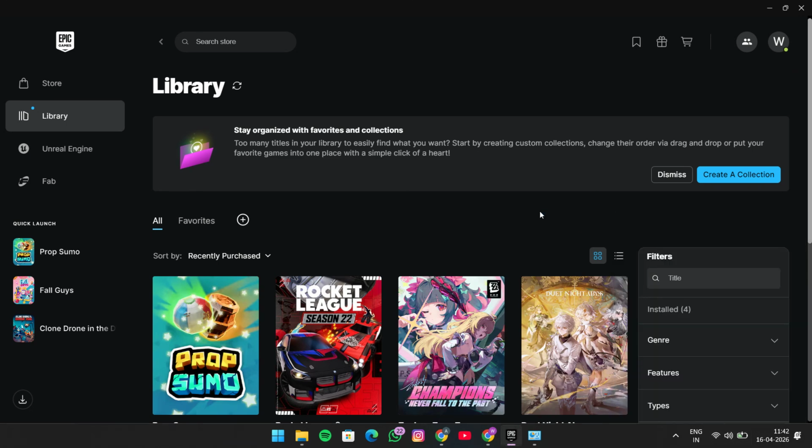So to recap, the best fixes for Epic Games error code 0 are verifying your game files, running the launcher as administrator, clearing the WebCache folder, repairing Easy Anti-Cheat, and testing your connection with a different network. Try these in order, and in most cases, one of them will get you back into the game.